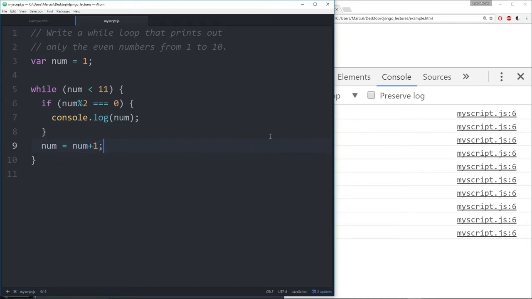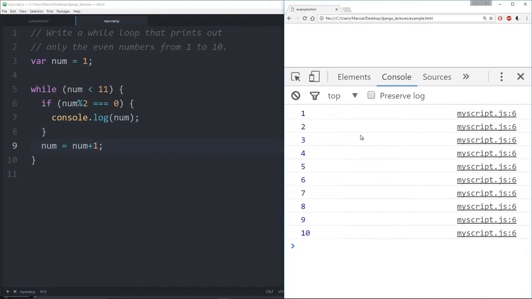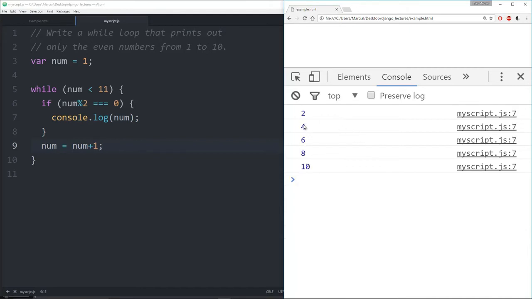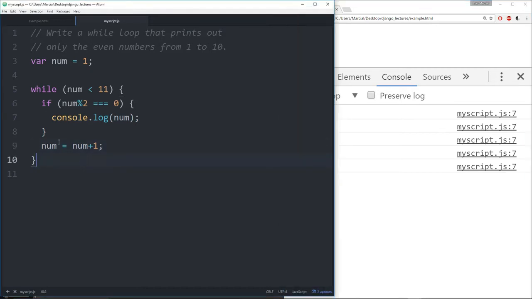So let's save that and see if I refresh the page, it works. And there we have it, 2, 4, 6, 8, 10. And those are all the even numbers from 1 to 10 using a while loop. Take your time if this was a little confusing for you. And some key things to remember here is this mod operator. This is a really common way to check if a number is even.